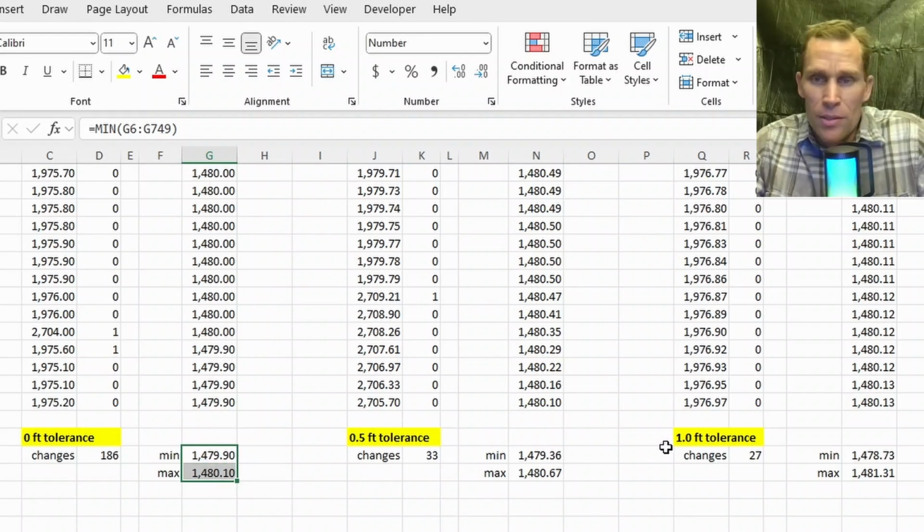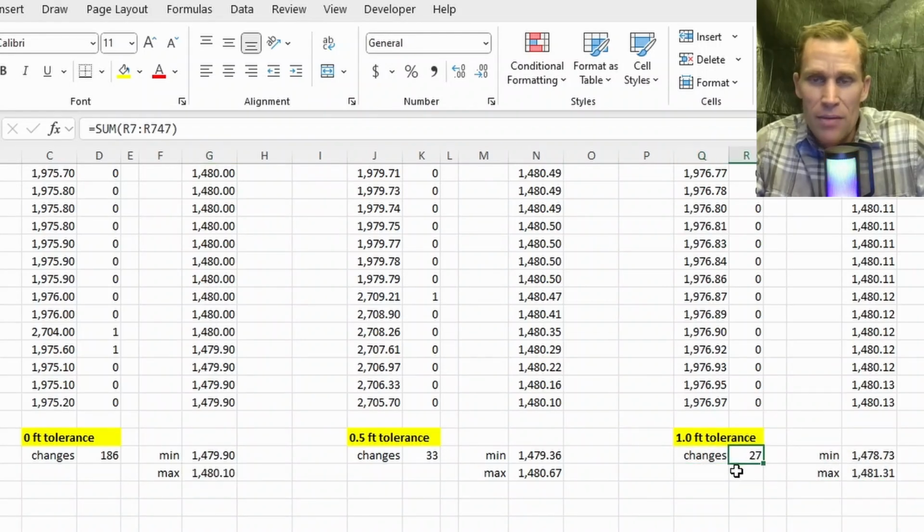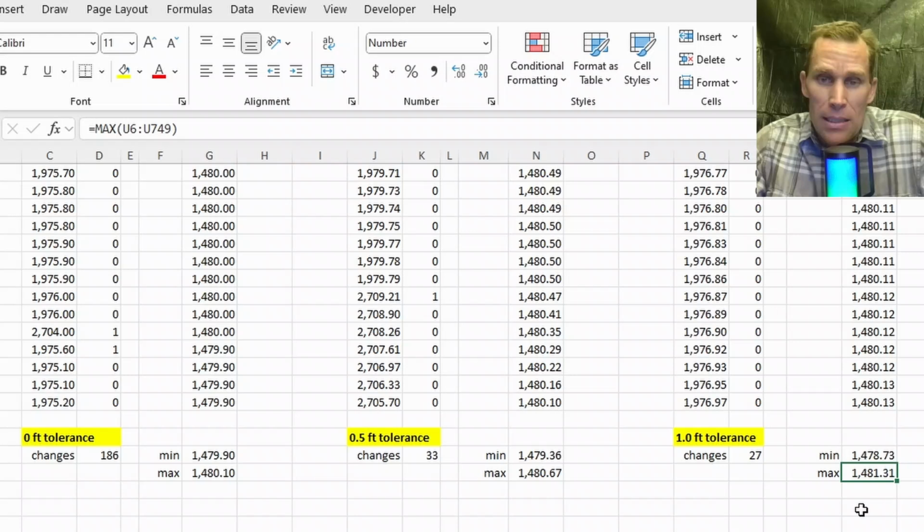But if we had a tolerance of 1 foot, like over here, then that would result in only 27 gate changes over the course of the 744 hours or 31 days of May 2024. And the minimum water surface elevation would still be close to within a foot. So 1478.73 is the lowest, and 1481.34 is the highest.